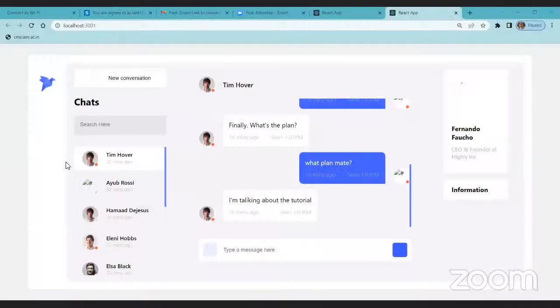So this is the component of chat list. In chat list, I want to display only these users' images with the name, and this button, new conversation button, and chat text, and this search bar. I want to display these users' images with the name. So let's go to the code.